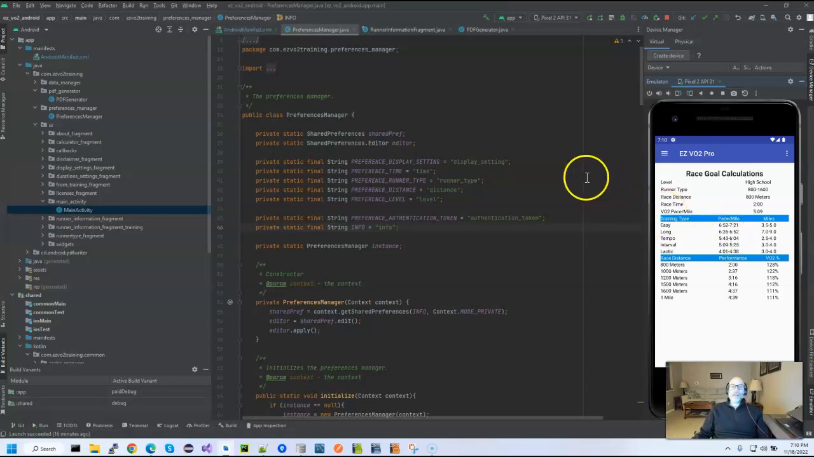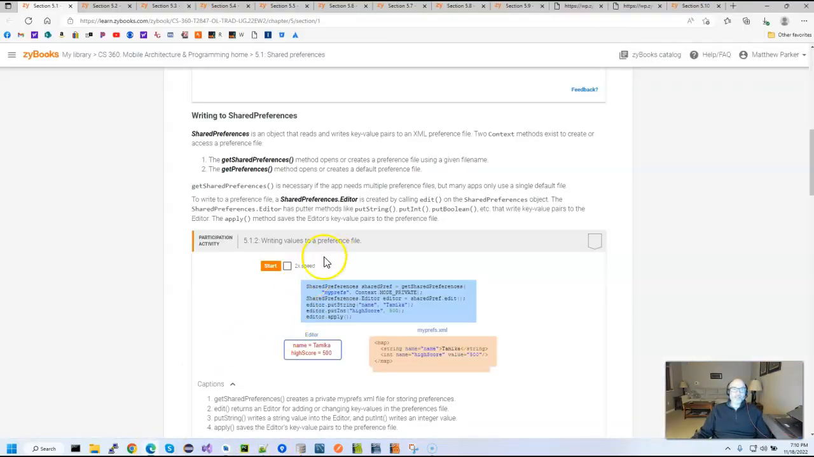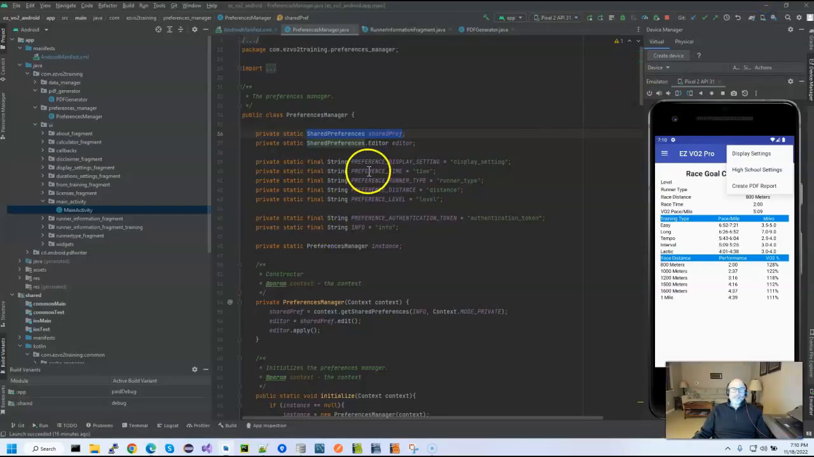Now, here's how I go about handling these preferences, because I really want this to be accessible anywhere, and I want to make it available through one manager type of code. So I create a class called PreferencesManager here, and you can see that it has a reference to that shared preference variable, just like you saw back in zyBooks. Right here I've got the shared preferences variable, and I also have an editor variable, just like you saw in the zyBooks code.